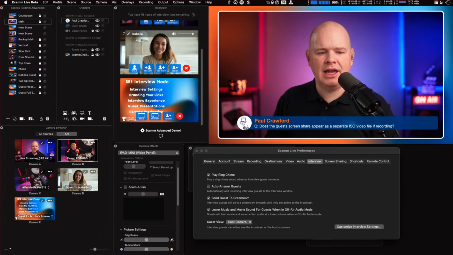Does the guest screen share appear as a separate ISO? It does indeed. Because it's coming in as a camera, it is in effect going to show up as a separate isolated video file.